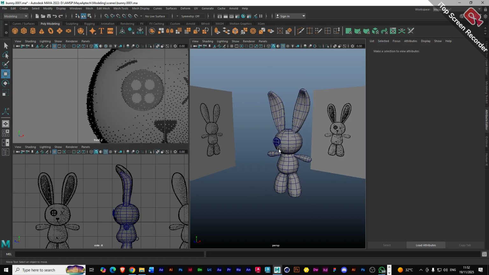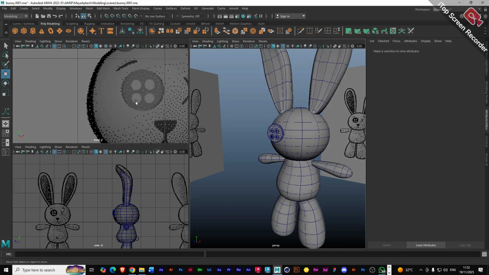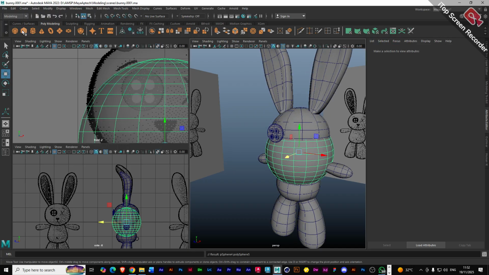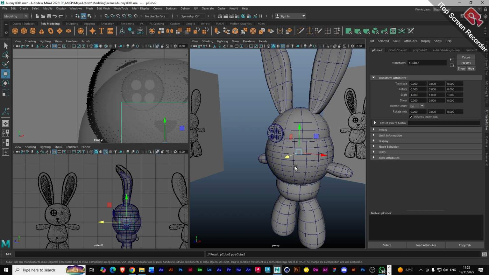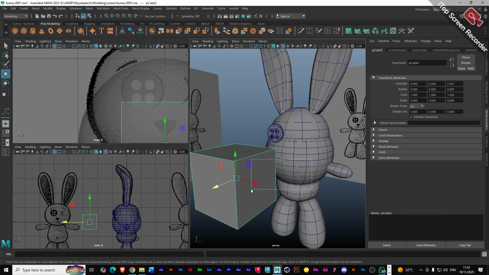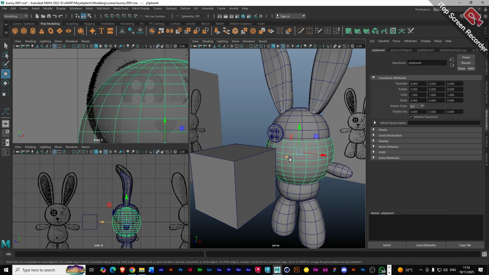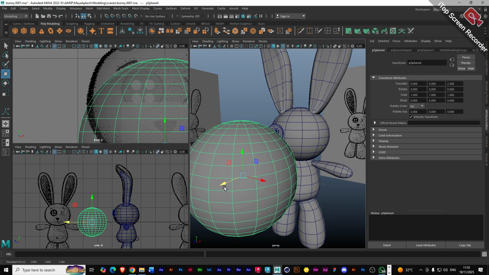So we're going to use Boolean to create the holes. Let me create a sphere and a cube so that I will use them to describe the different Boolean techniques here.